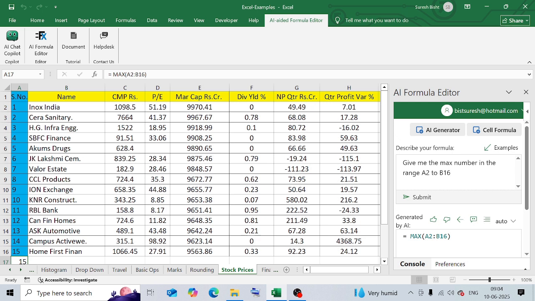Similarly, you can think of various other scenarios, and you don't have to remember the formula. Just instruct it in plain English, and it will give you the relevant formula which you can then use in the spreadsheet. So this is how you can use AI within Excel.